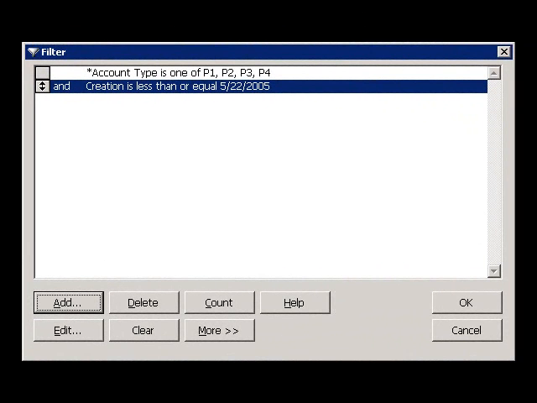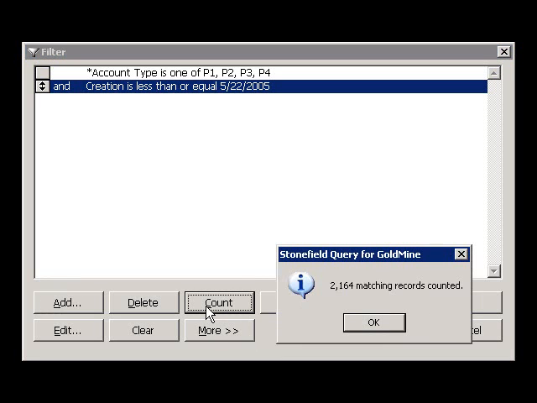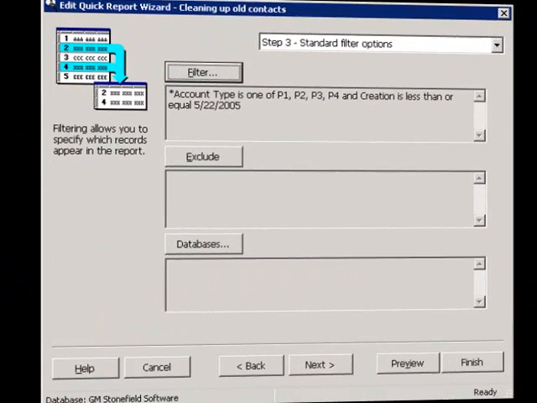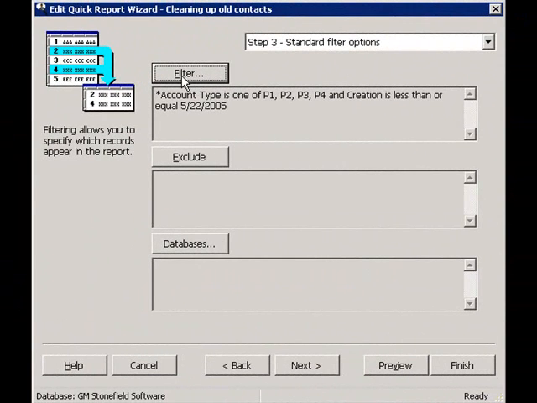When we return to the filter dialog box, we can see that 2 conditions make up this filter. To preview the number of records that match our present conditions, select the Count button. Currently, there are 2,164 records that match our present conditions. Select OK to save this filter and return to the Reports wizard. When we return to the Reports wizard, we see that we have a filter with 2 conditions.